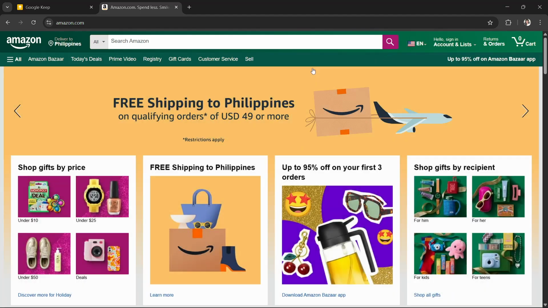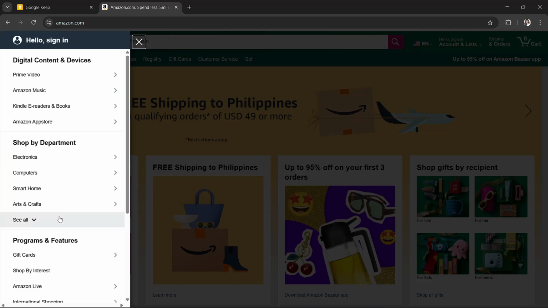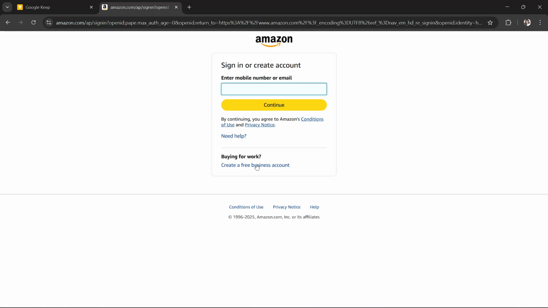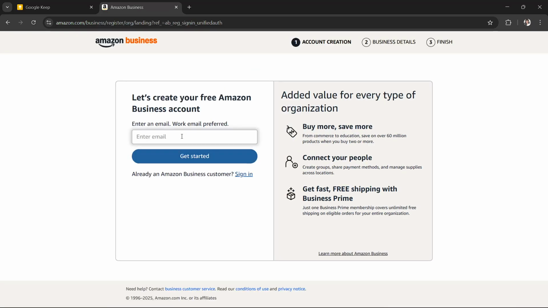and once you're here, you will just have to look for the create an account option. So it should be somewhere right here. So just go ahead and click create a free business account. And now that you're here, what you will have to do is enter your email, and of course a work email is preferred for that.